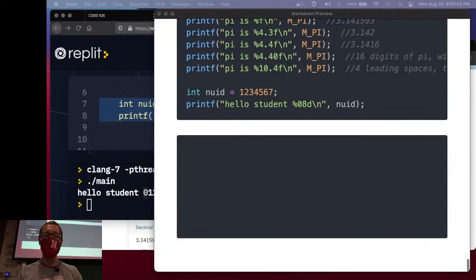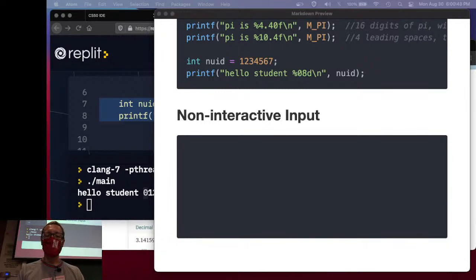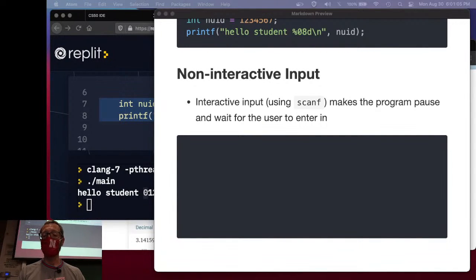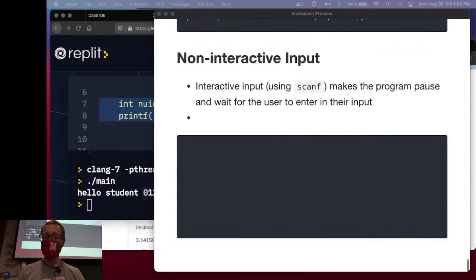The last thing we'll talk about today, and we'll also pick it up next time, is non-interactive input. Interactive input, that is using scanf, makes the program pause and wait for the user to enter in their input. Most programs are not interactive. Most programs, especially command line programs, are not interactive.